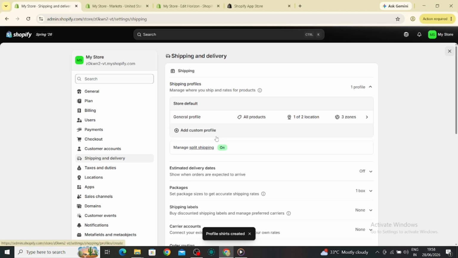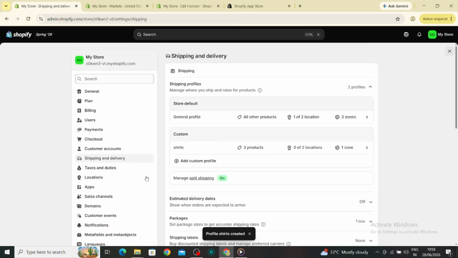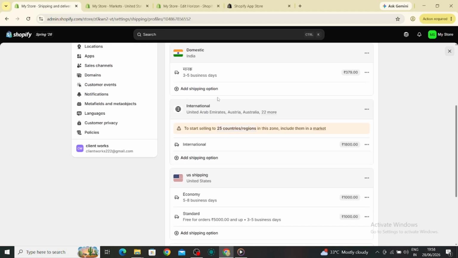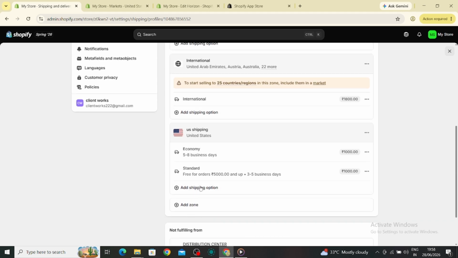So, to quickly recap, go to Settings, open Shipping and Delivery, create shipping zones, add countries or regions, set shipping rates, configure conditions if needed, and test everything thoroughly. Proper shipping settings ensure customers are charged accurately and help create a smooth checkout experience.